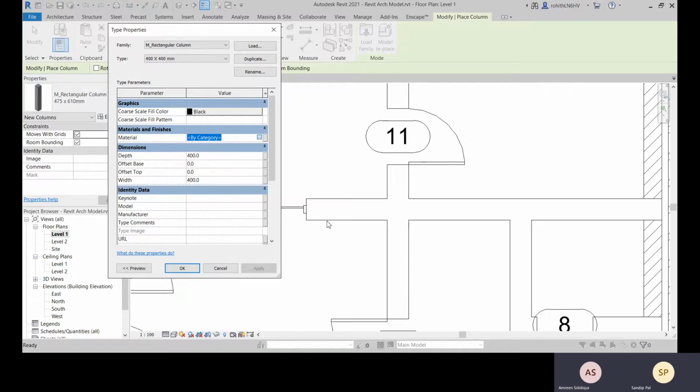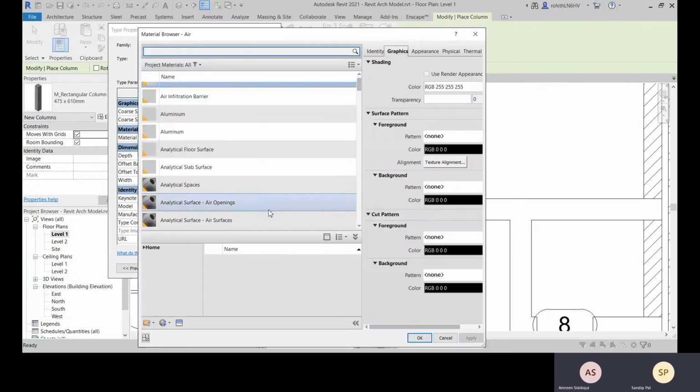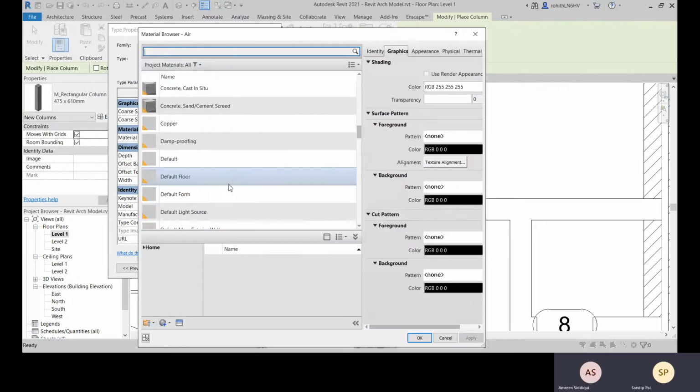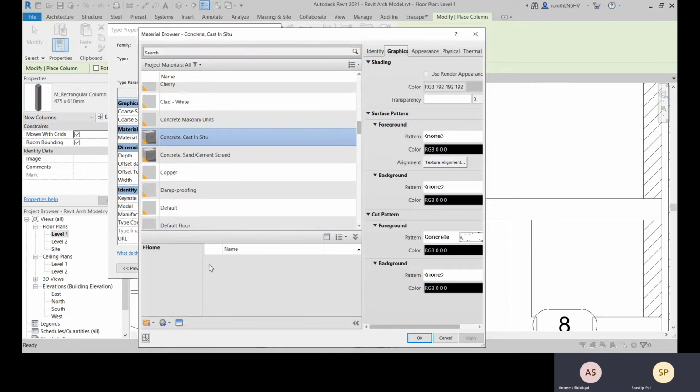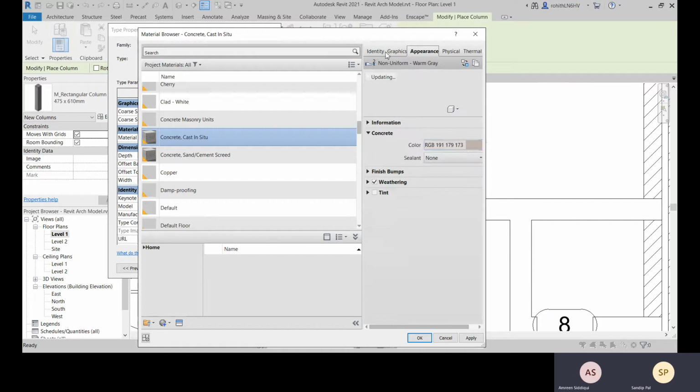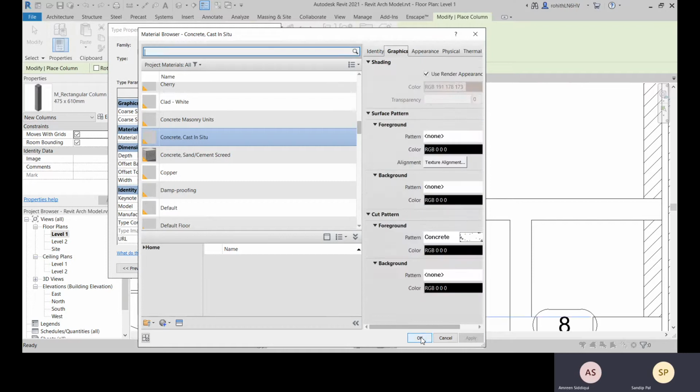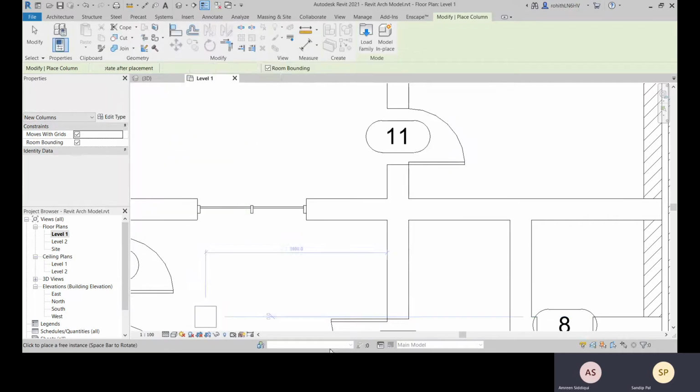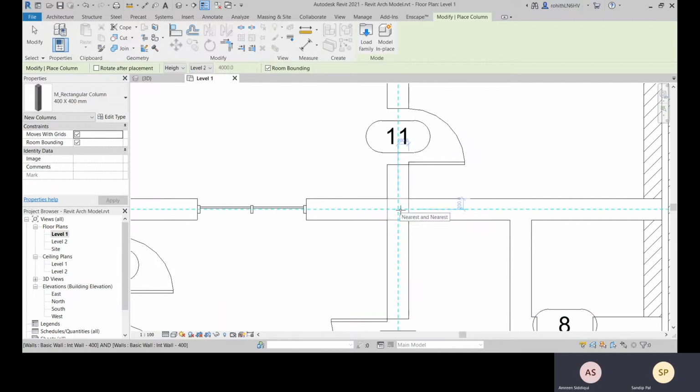You can change any material. Go to this, search for concrete, and use render appearance so that in the shaded visual style you can see the material color. Apply it, click on OK. Now you will see it like this. You can place it at the center line, or else you can place it outside of it.